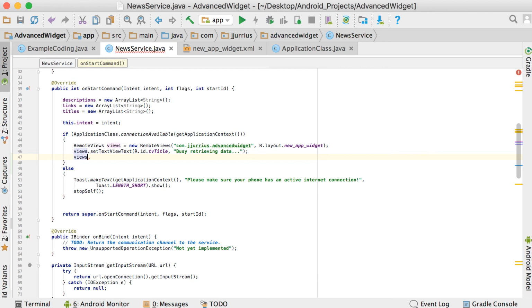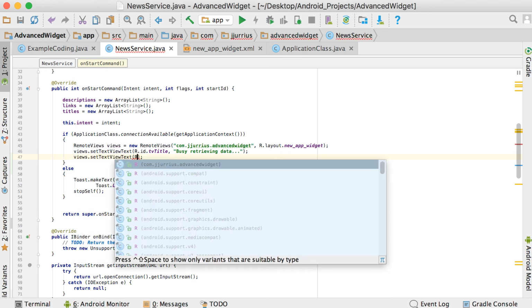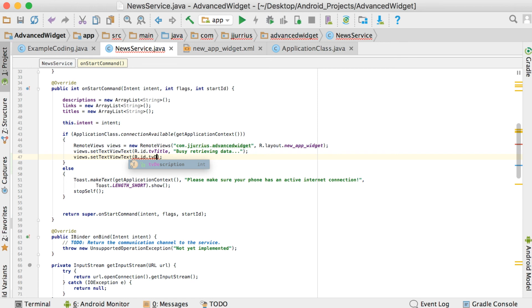And the same thing we're going to do with set text view text for the R.id.tv_description. We're also going to say "Busy retrieving data", or whatever you want to do. Maybe you just want to set it on one of the two. So basically, as soon as the user clicks on the refresh button, the title and the description will go to "Busy retrieving data". Also in the very first part, if you add the widget to the screen for the first time, it's going to show "Busy retrieving data" and "Busy retrieving data".